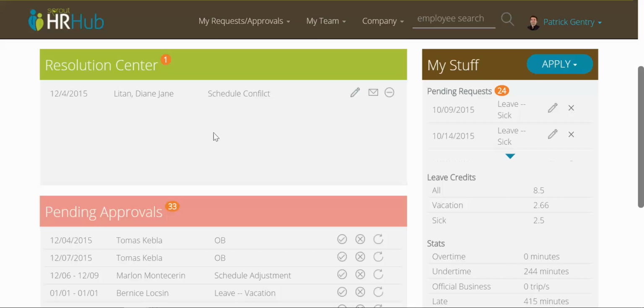So down below, now we're looking at the Resolution Center. This is a brand new feature that we've released with version 2, and it really tackles the attendance issues as they pertain to payroll. So previously with HR Hub, it was very hard for managers to oversee employees' attendance discrepancies.